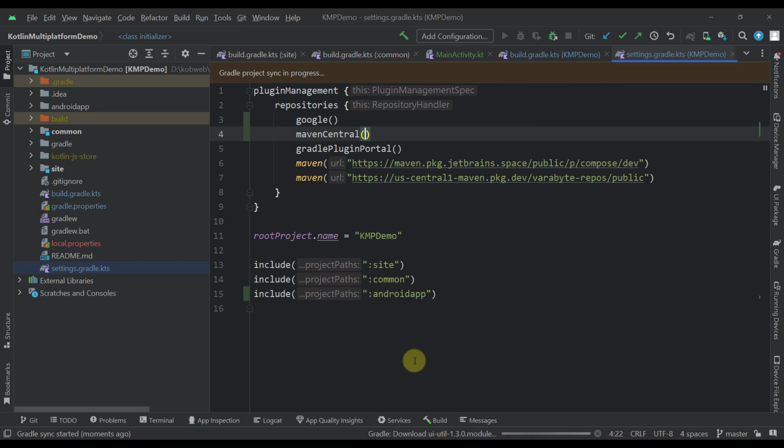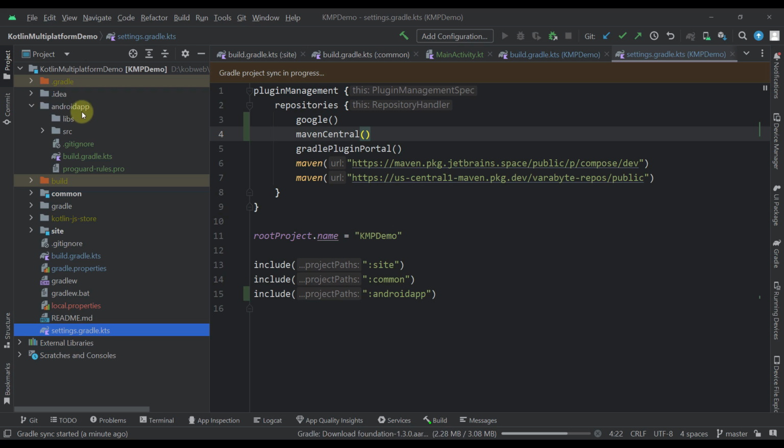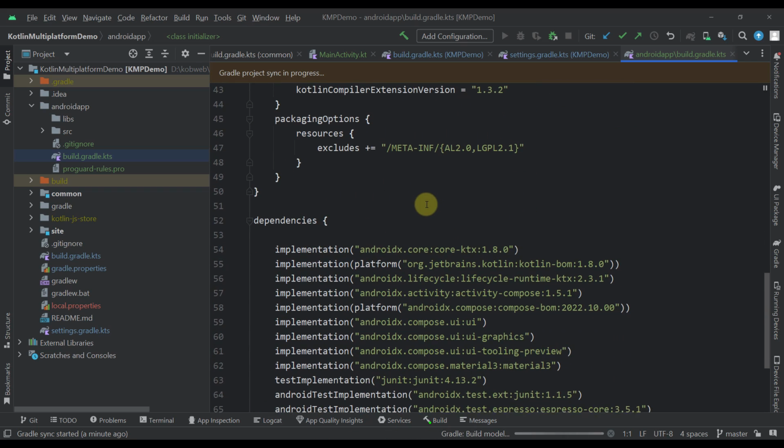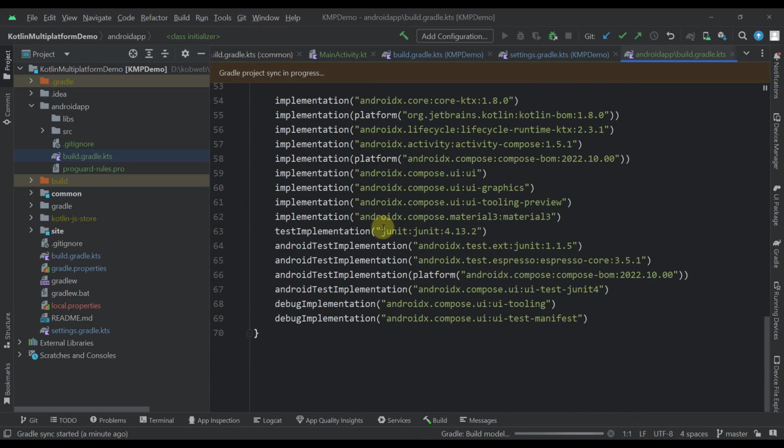So now our project is building, and here as you can see this Android app module was automatically added and included in our settings Gradle as well. Let's also open up our Android app module and its Gradle build file. So here we can also improve some of those dependencies.